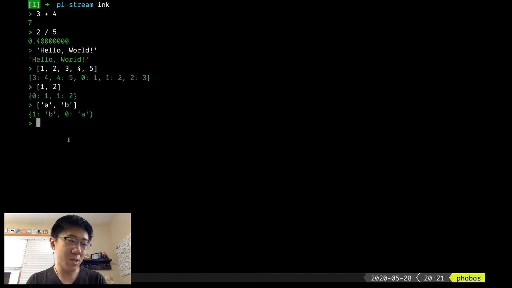The important thing is that it has a single number type. So 3 is the same as 3.0. There's a single number type. You don't have to convert between integers and floating points. Everything's represented under the hood as a floating point number.